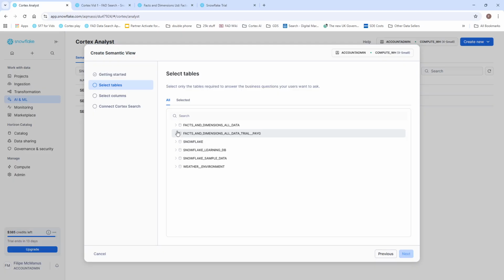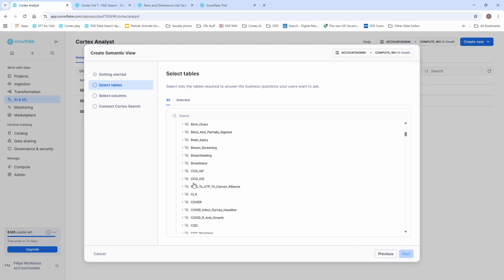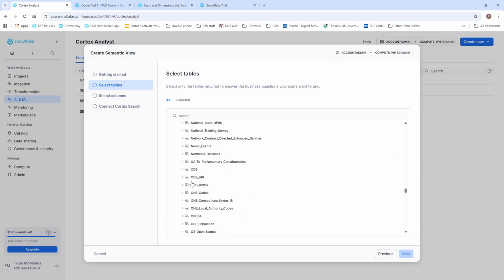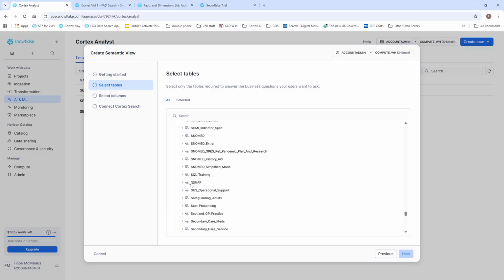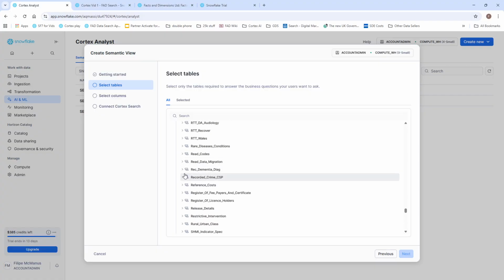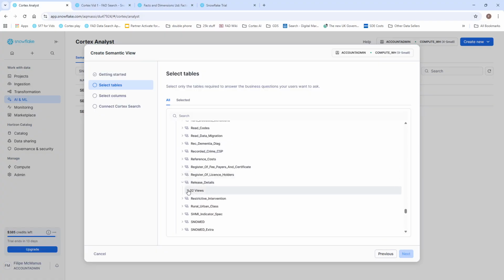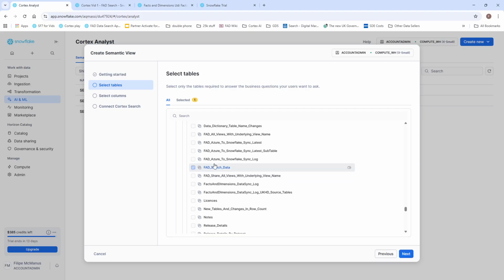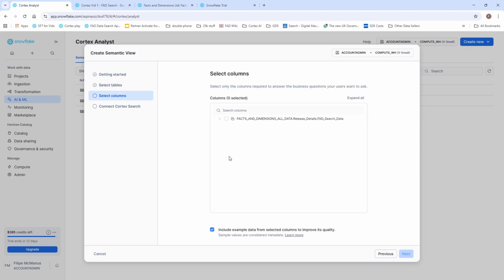Then I'm going to pick the table or tables I'm interested in building my model on top of. So in this case, I'm just going to pick one table, which is this new table we added recently called release details dot, where is it? Here it is, release details dot FAD search data. This table contains a copy of every single value from every single column, from every single table, from the thousands of tables across our entire database.